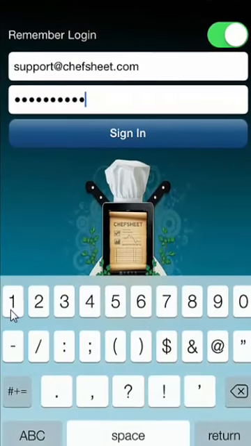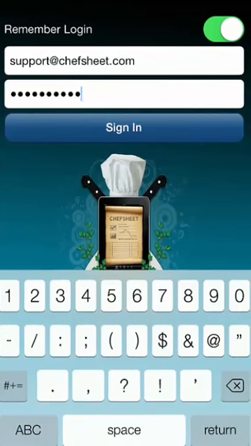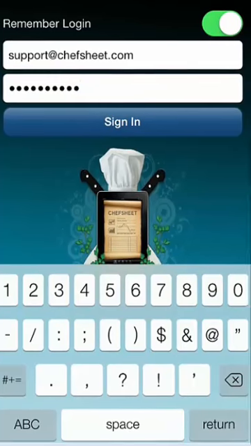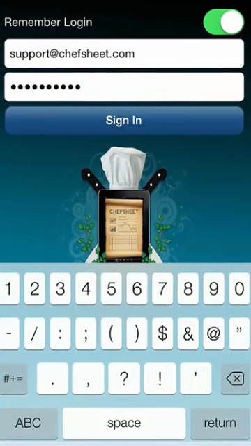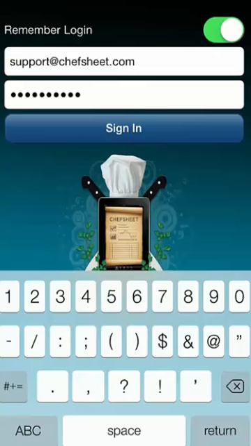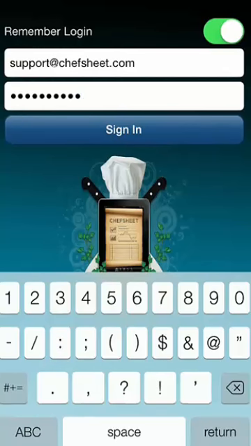Using Chefsheet Mobile. Chefsheet Mobile is available from the Apple App Store for iPhone and iPad and from Google Play for Android. Chefsheet Mobile works with Chefsheet.com to allow you to quickly count your inventory room by room. To use Chefsheet Mobile, you must first have created an inventory sheet using the website.